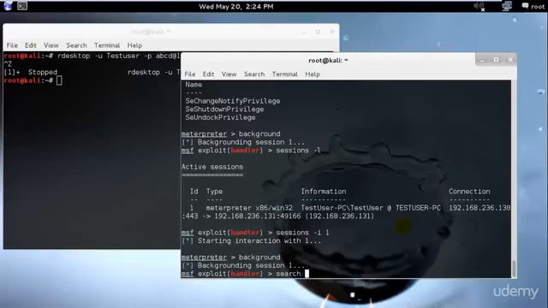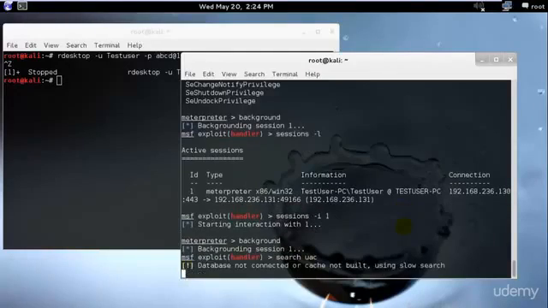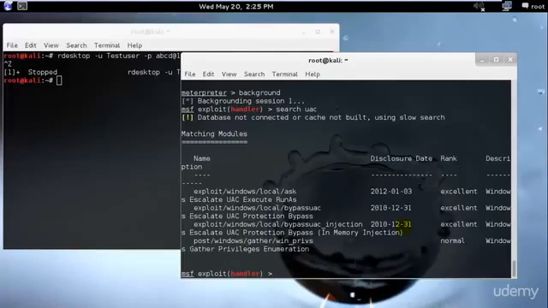search UAC, and it will take a bit of time because it's trying to gather the database and all the payloads and exploits that are there in the system. We would be running one of the exploits and not the payload exactly, because we already have the payload in our victim's computer. So as you can see, I have all of these three payloads, and one is the post, this one which I used previously.